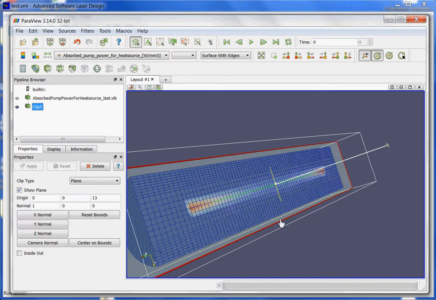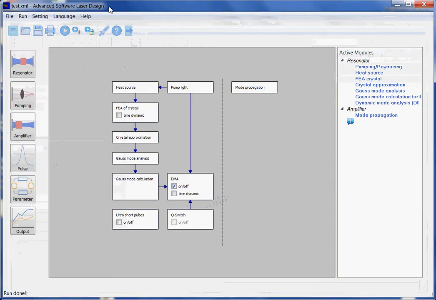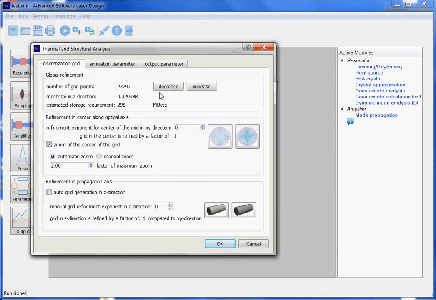and we see that ASLD is really using a quite coarse grid to resolve the absorbed pump light. What we would like to have is a more refined grid here in the center, and we might use the same grid or a coarser grid outside. So how can we obtain that? We can obtain that by changing the finite element analysis parameters, and what we can do is make a refinement here in the XY direction.